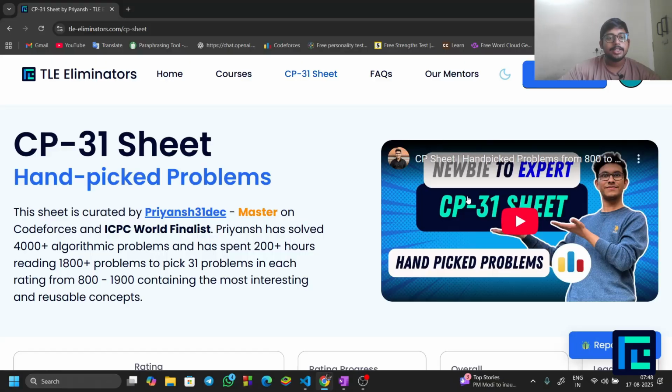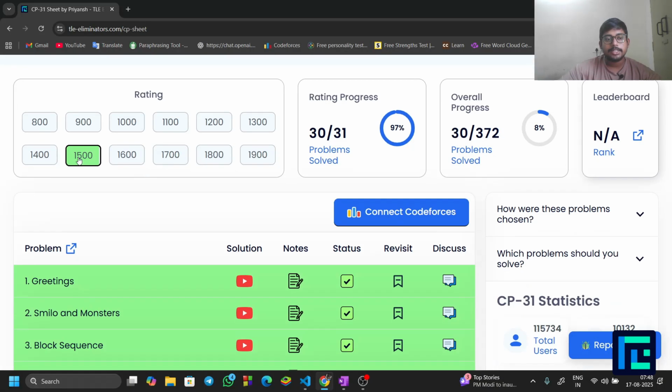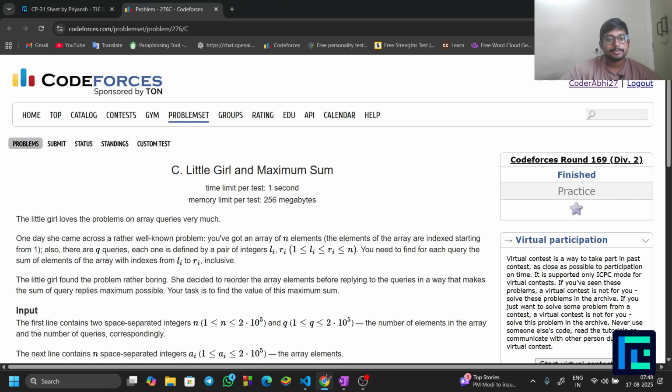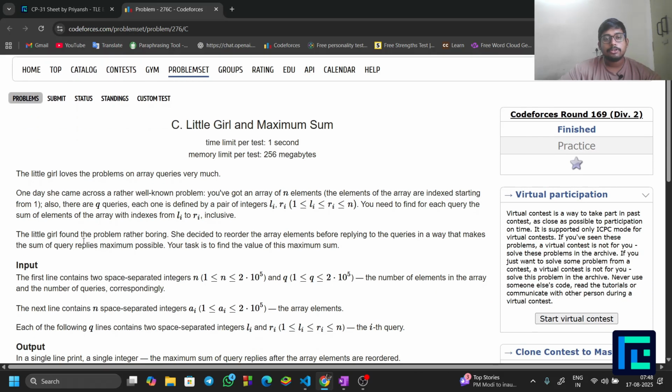Okay, let's begin. We'll move on to our CP-31 sheet. The 1500 rating mark is checked and let's click on the last problem, which is Little Girl and Maximum Sum. Okay, so let's read the problem statement.